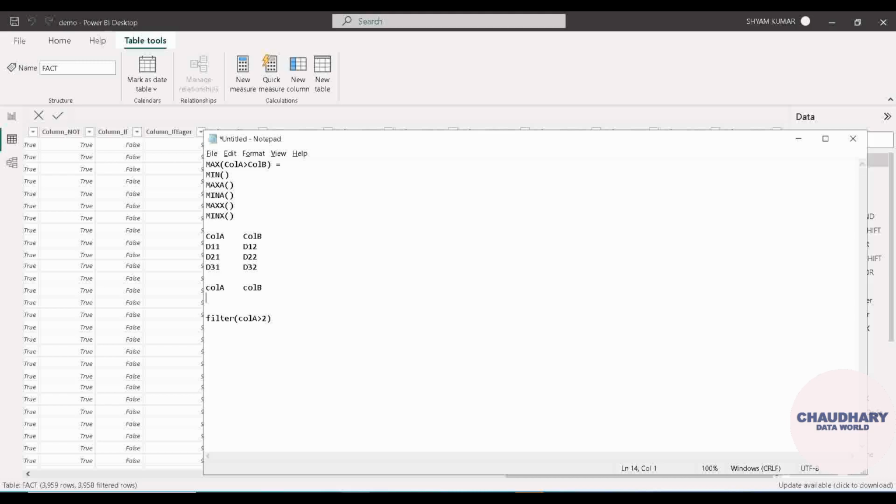If D11 doesn't satisfy the condition, D11 will not be available there. It will start with D21. If D31 satisfies the condition, it will be in that table. Corresponding to that row, whatever is in column B will be there, that means D22 and then D32. So this is the table we got after applying the filter function over the column A, column B table. This is the parent table, and after filtration we got this small table.